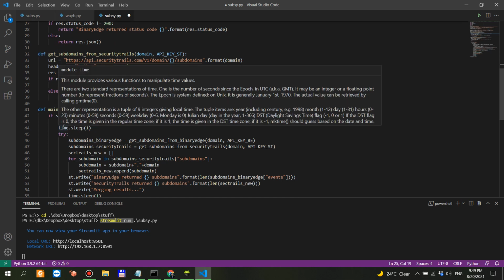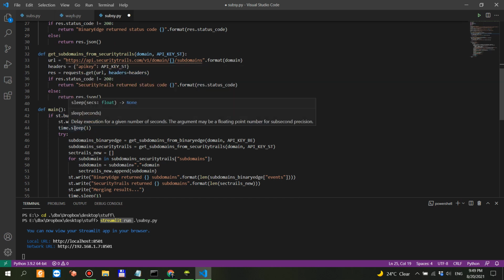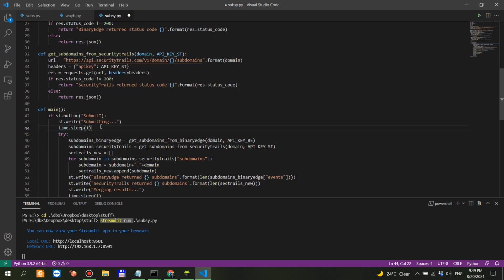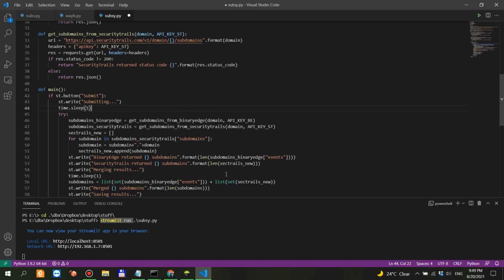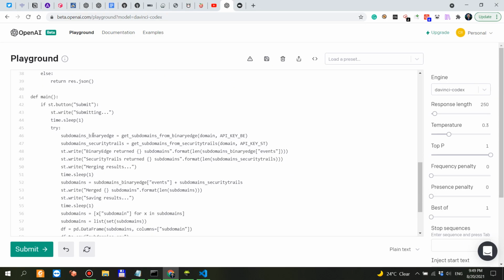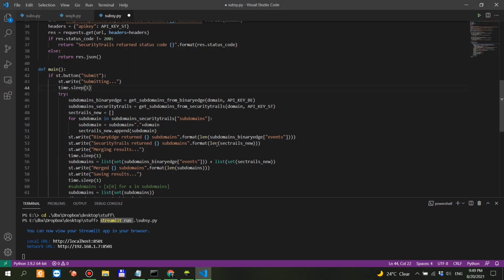So in the main function, it's interesting because it makes it look slightly professional, as it says time.sleep, and after it sleeps for 1 second, it actually tries. And here's what I actually started to modify. So we have subdomains. It creates a variable subdomains_binaryedge, gets subdomains from BinaryEdge. We have the two parameters, domain and API key. So far, so good.